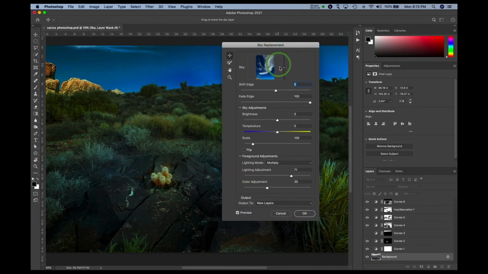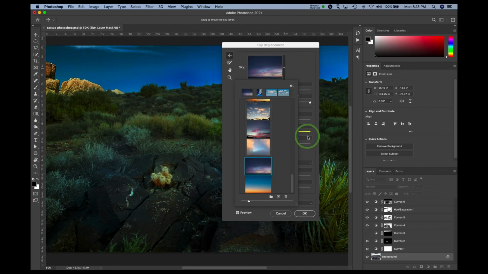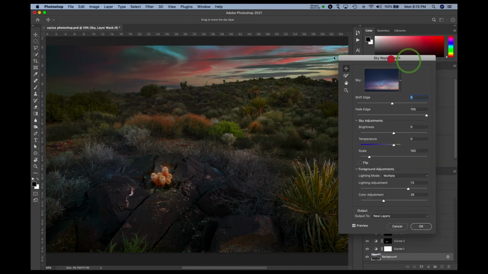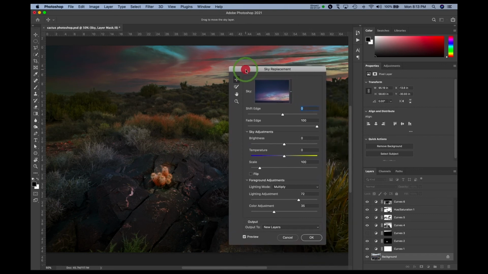What I'm going to do is select the one that I wanted, which was down here. So I want that one. And the beautiful thing is I have to do no masking. Since the sky was a pretty good cutout, I don't have to do any masking myself. Photoshop's doing it for me. And I can make some adjustments to try and shift the edge to make it look the way I want it to.